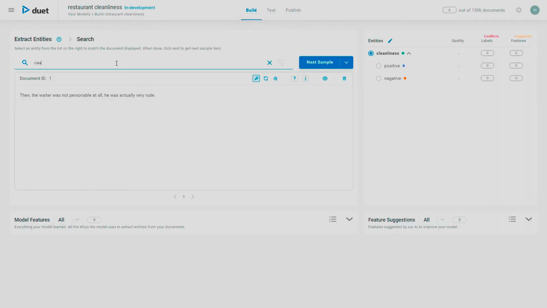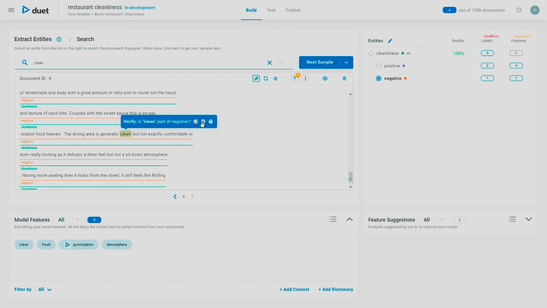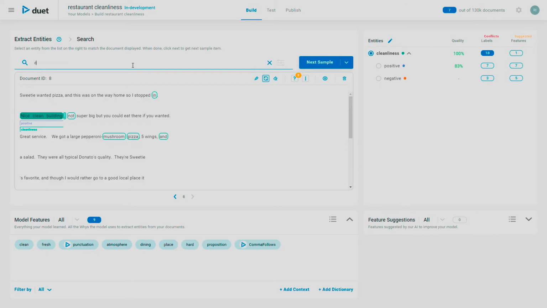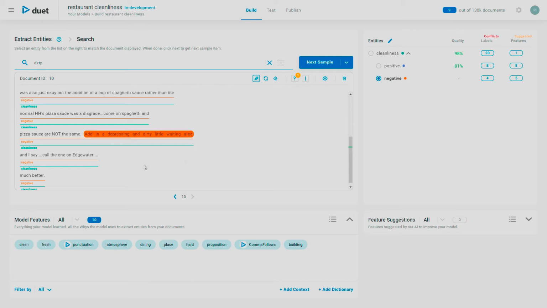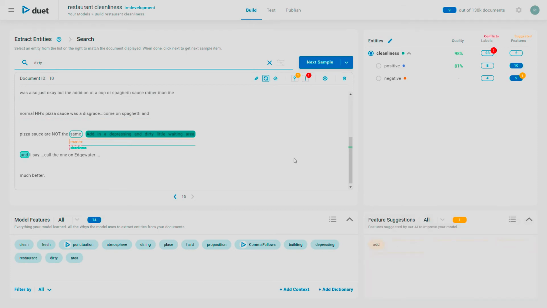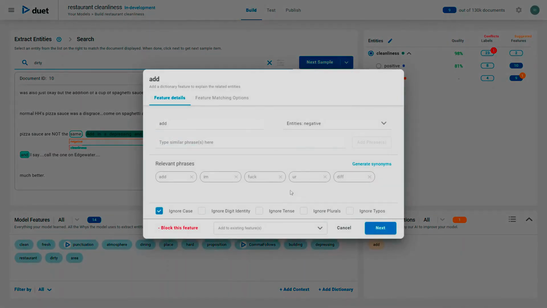Search for words like clean to find examples about cleanliness. Select positive in the schema on the right and then click and drag on "the dining area is clean." Select words like dirty. Select negative in the schema, and then click and drag on "a depressing and dirty little waiting area." At first, the system may overcorrect your labeling, which you can fix by applying a negative label on the parent category to an entity outside of the desired sentence. Nevertheless, as you label this example, a conflict has occurred. Review suggested features and add a relevant feature.